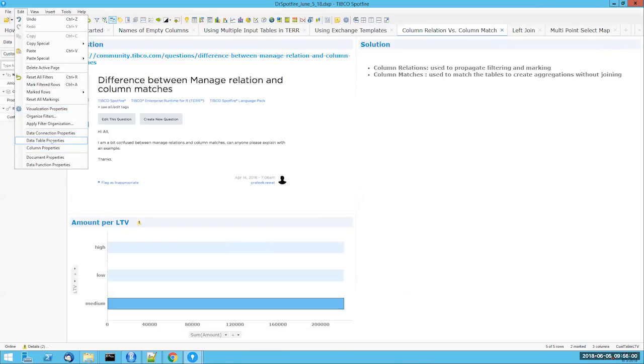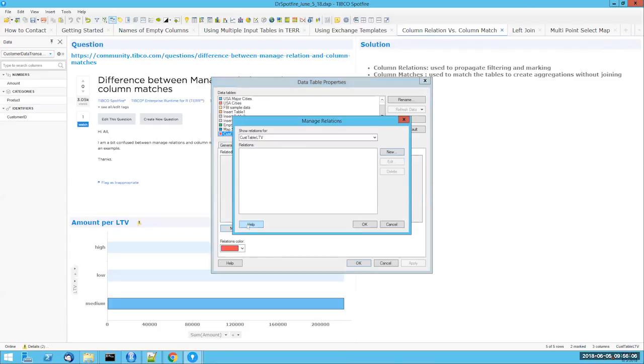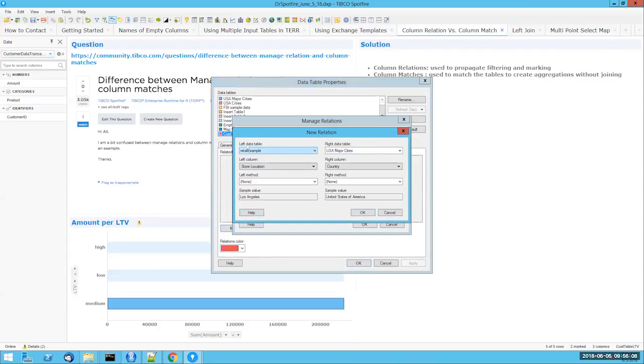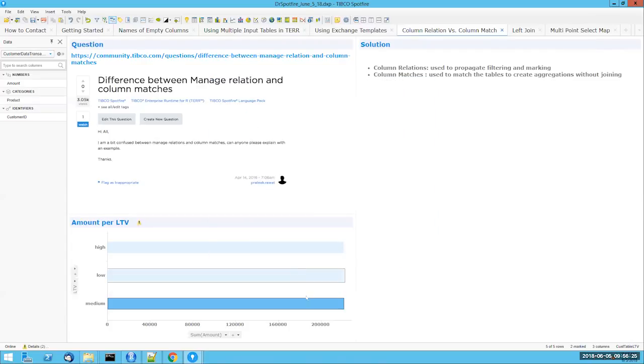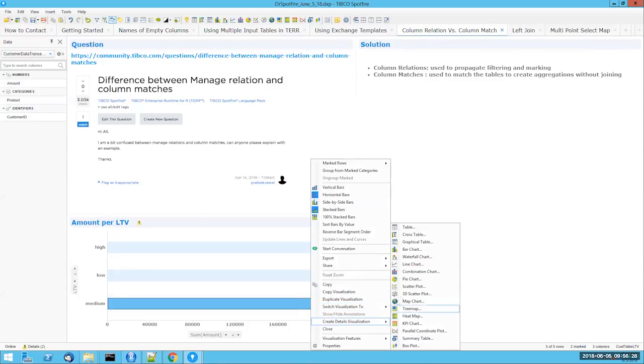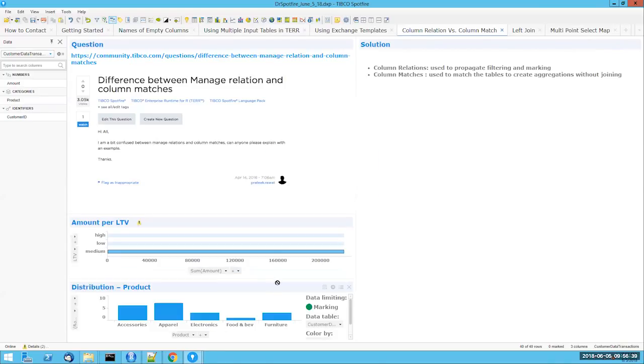Now if I go to data table properties and create a column relation, and I say manage relations, new, the left one is going to be this with customer ID, the right one is going to be this, again with customer ID, and I click OK, apply. And now if I say create detailed visualization, bar chart, it asks me which table I want. So that's excellent. I can choose any of these two tables because both of them are related now.